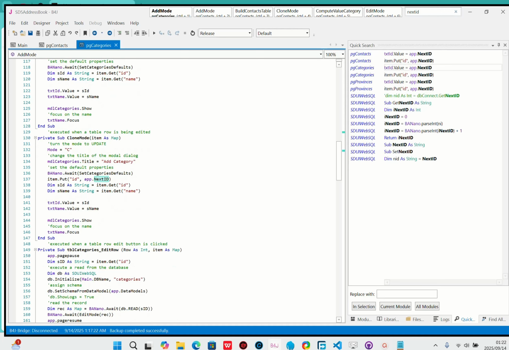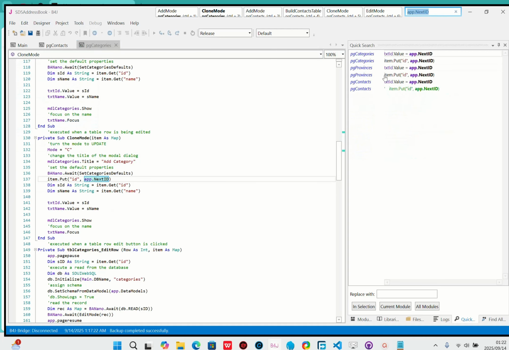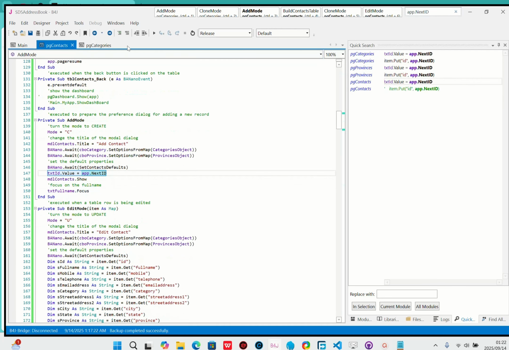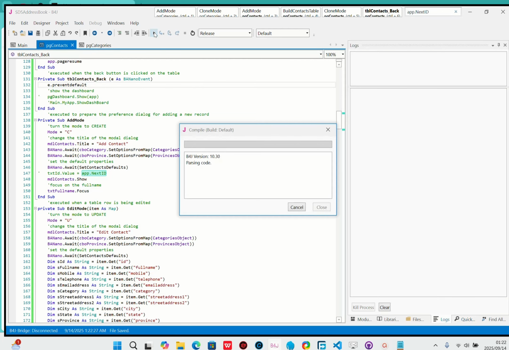Is this problem here? Up to the next ID. I have to find out why is it not working. It was working for the other screens. Bugs. Let's just comment it out for now. I'll have to find out why it is not working. It's working for the others, but not working for this one. Let's run it again and see if it's going to run.